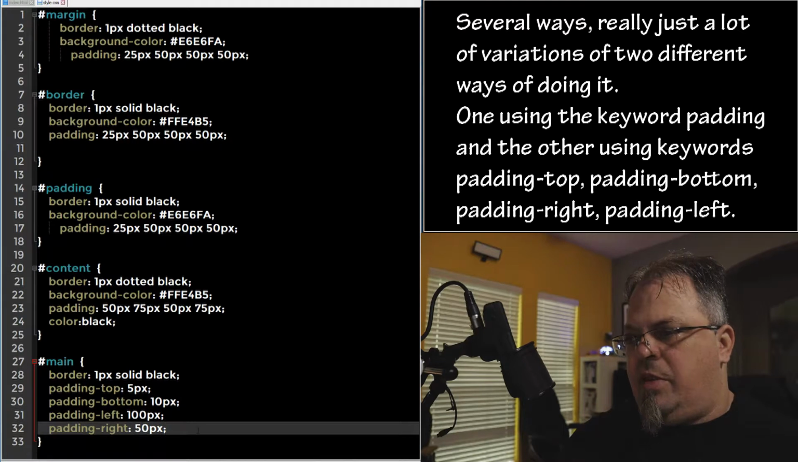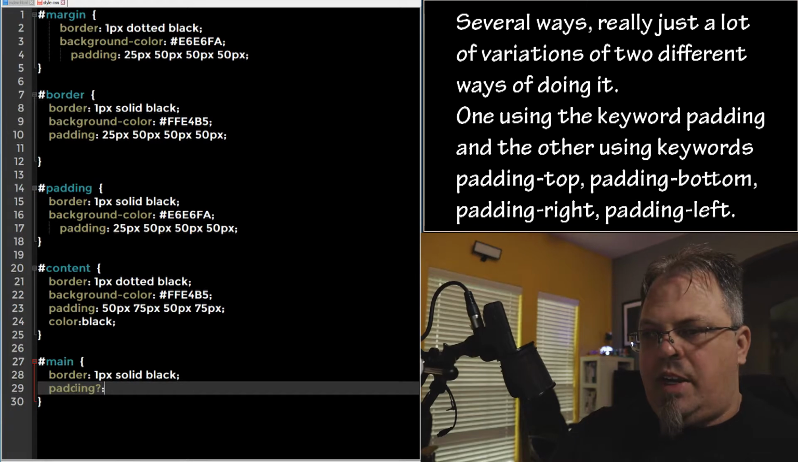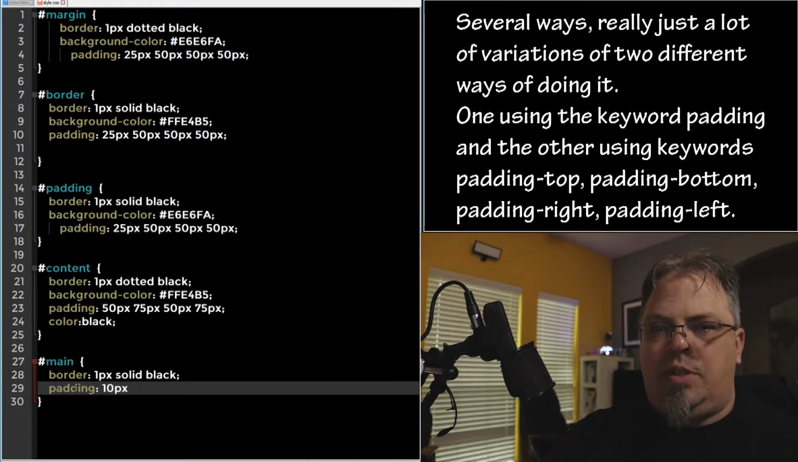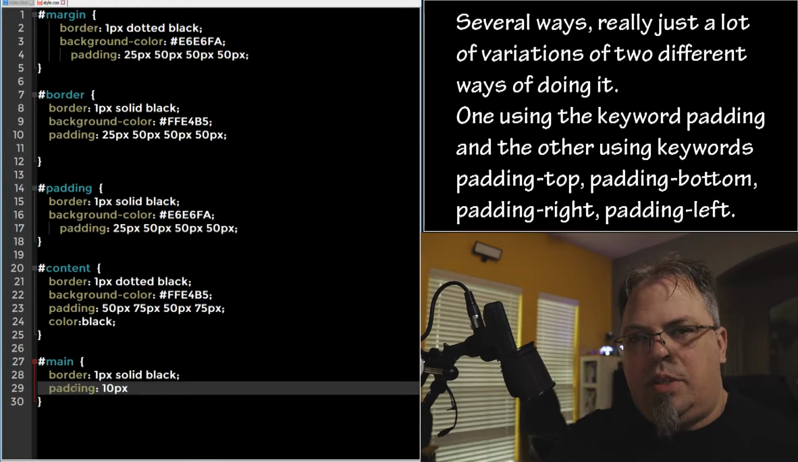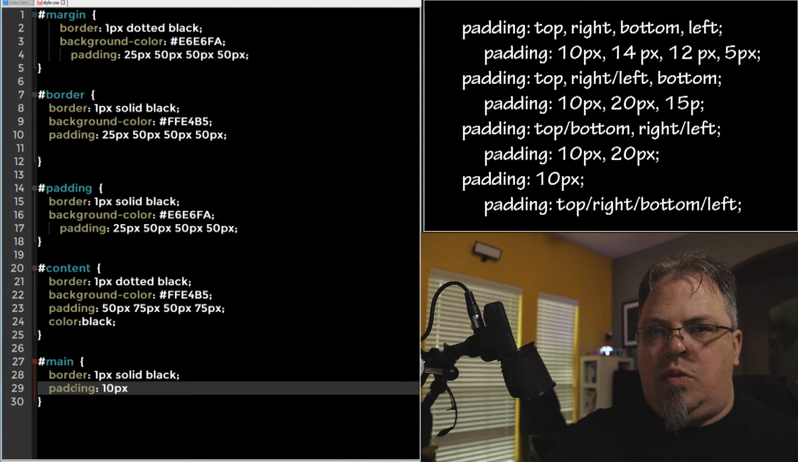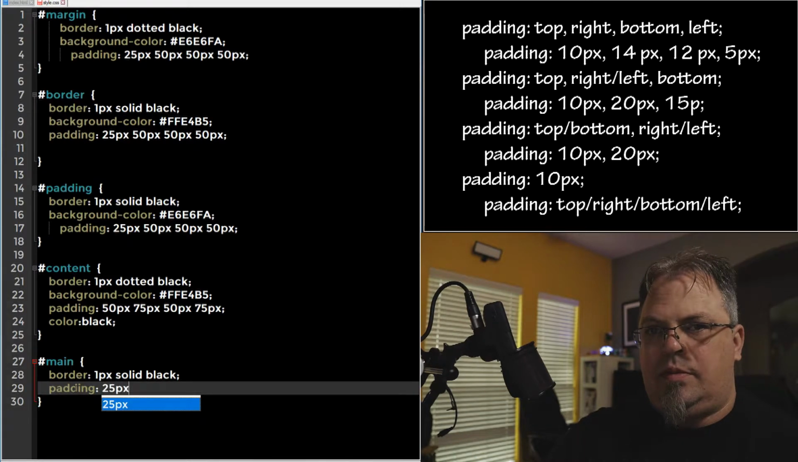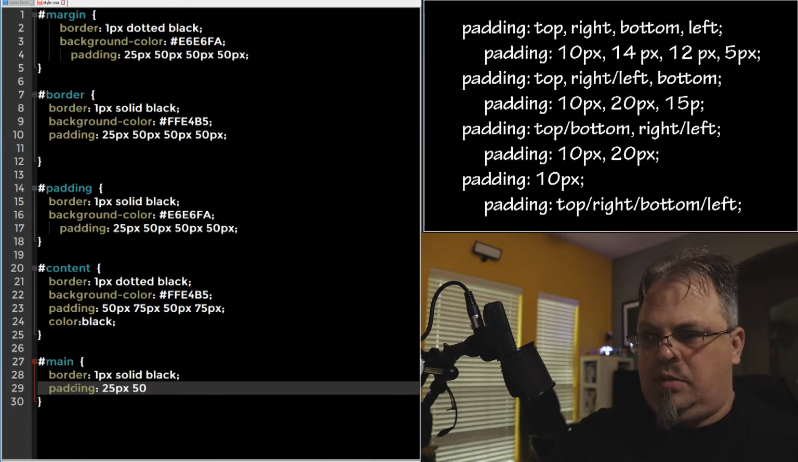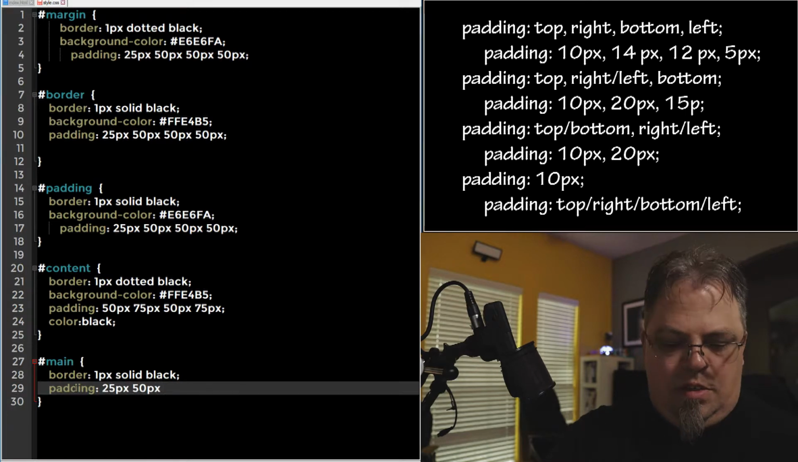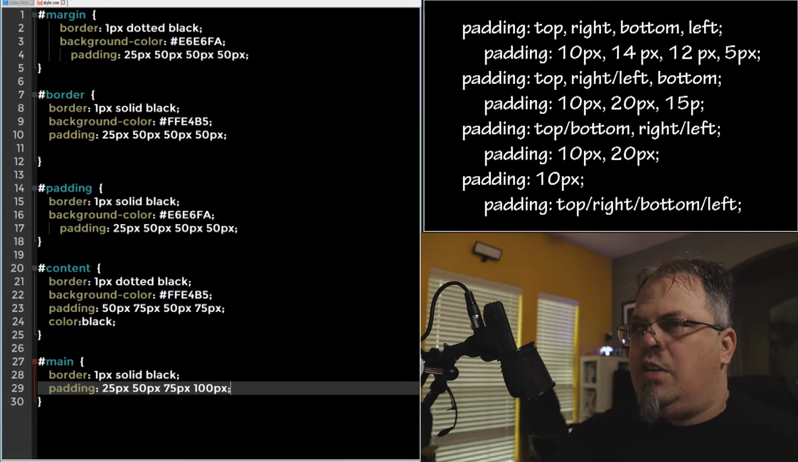All right. Okay, so I'm going to go here. I'm going to delete those padding settings. I'm going to add padding back. Now, instead of specifying just 10 pixels all the way around, I'm going to specify each side right here on this one line. So I'm going to do 25 pixel, 50 pixel, let's do 75 pixel, and 100 pixel. Okay, going to click save.